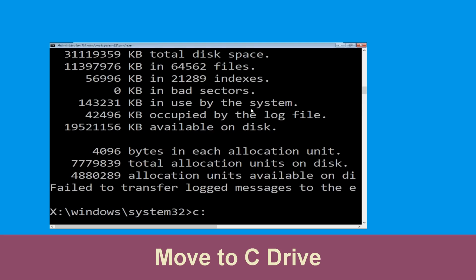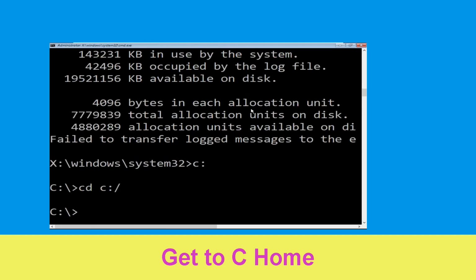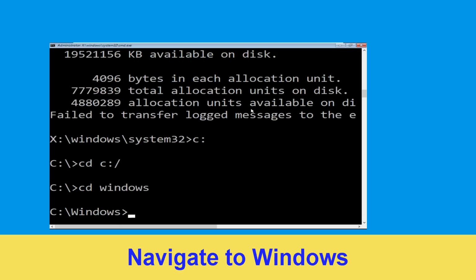Now type C colon and hit enter. Type cd space C colon / and hit enter to execute the command. Now execute this command. Type cd space Windows and simply hit enter.